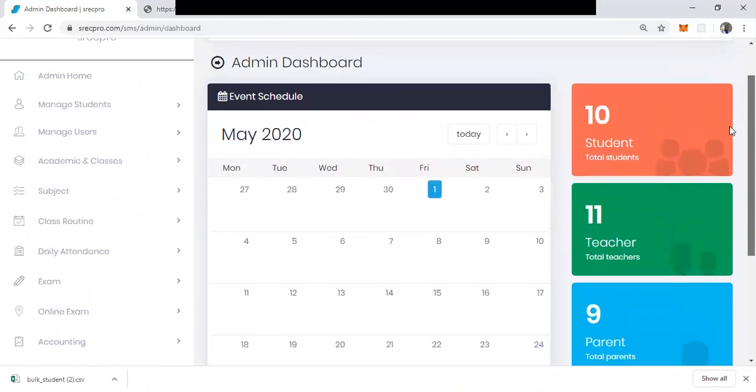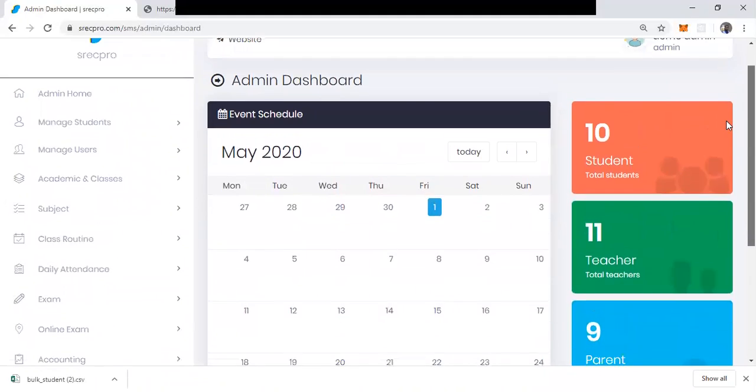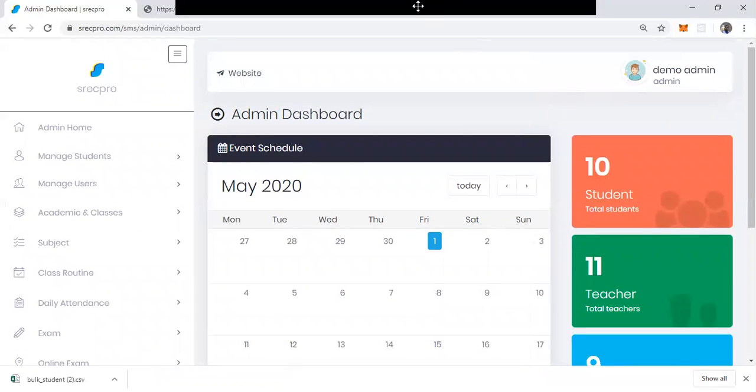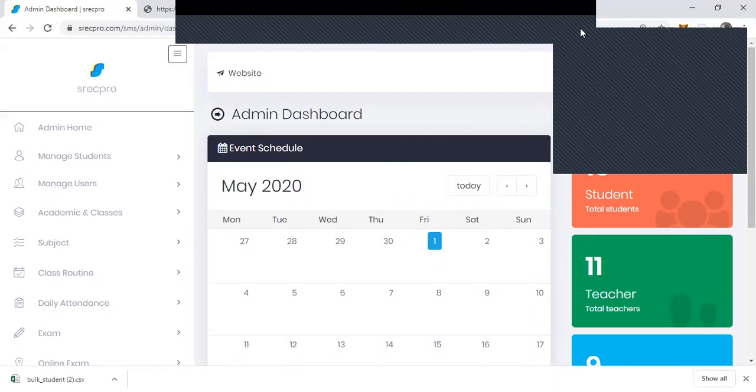Are we on the right session? Yes, we are on the right session. Okay, so that is what it is for now. Let's pause. We'll do another video that is going to show some more advanced usage of the system.